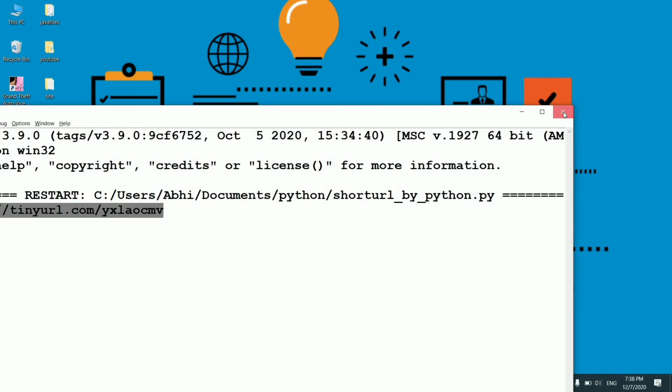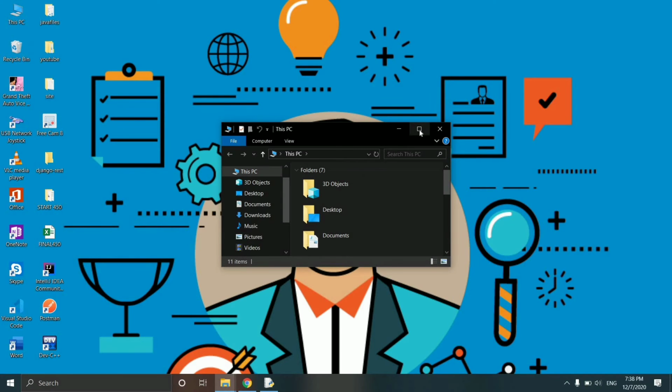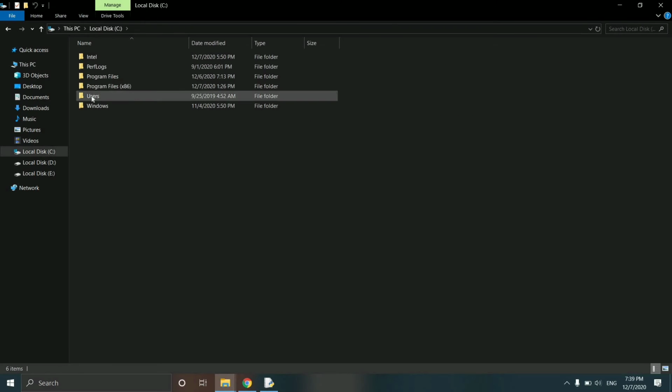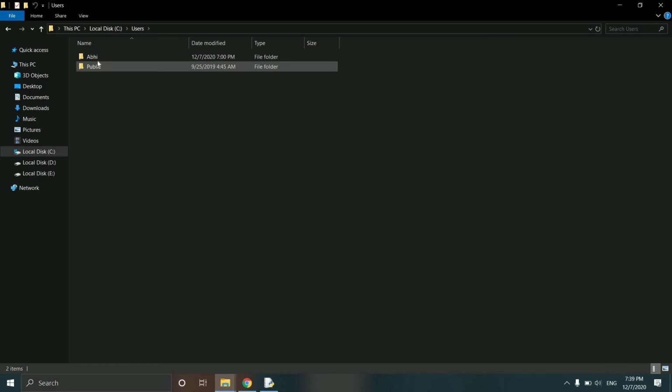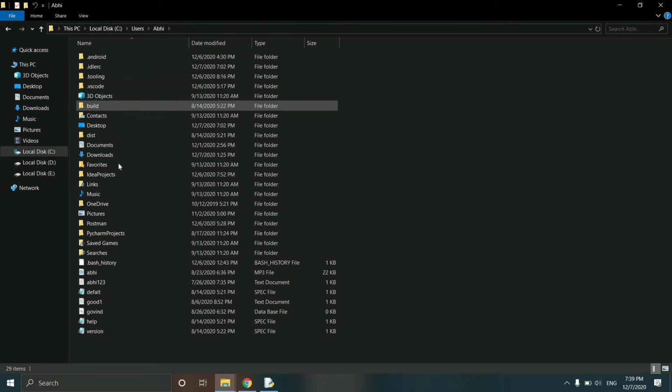Simply go to your This PC or My Computer. After that you will find your local disk. Inside that you will find Users, and you will find your name, maybe you log in to your computer with a different name. In my case the name is abhi. Don't go to Public, go to abhi, your name.